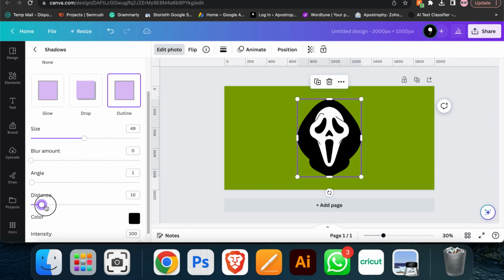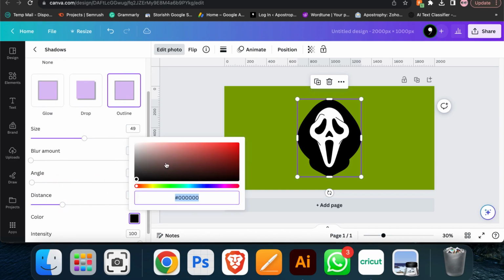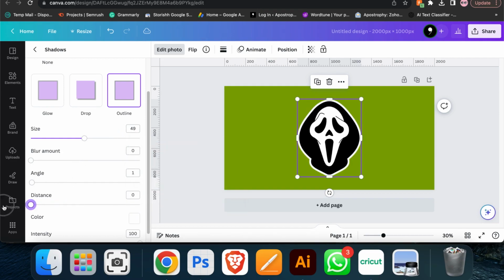I will be making it look like a sticker. So let's choose white color. And distance to 0 for a crisp outline.